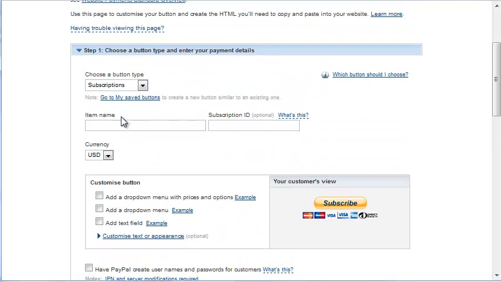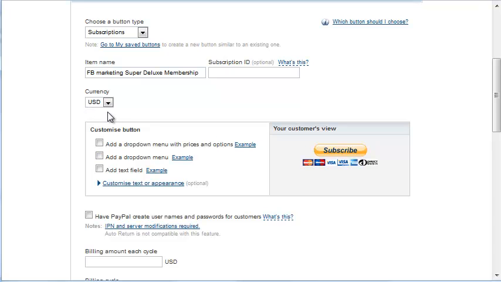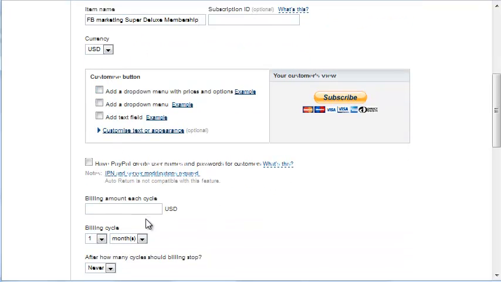Alright, so the first thing you need to do is obviously put the item name, so you can put something like FB Marketing Super Deluxe Membership, okay, something like that, just a dummy name. Of course, you need to choose the currency. Remember, if you're not in the United States and you want to sell in the United States, you need to choose the right currency there.